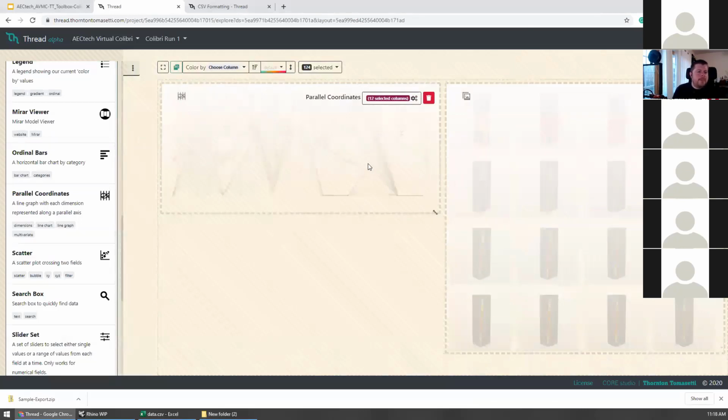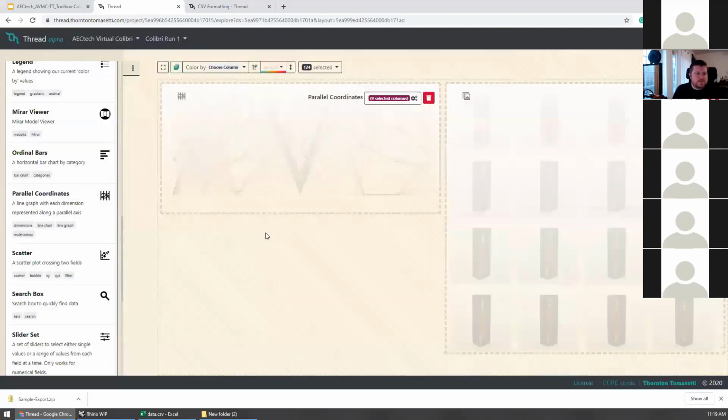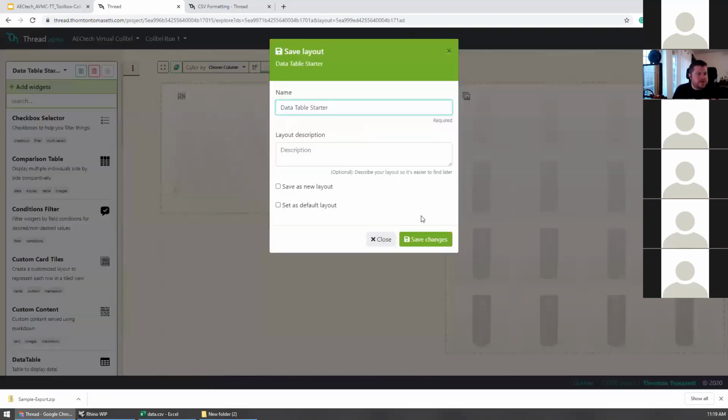Okay. And I'm going to click on the settings for parallel coordinates to filter which options I look at. So I'll turn off the thread rating, and maybe I'm going to turn off, actually let's leave everything else on, just so we can see it. And I'll hit close. And I'll save that option again. And we'll call this one, let's just rename it to dataset filtering.